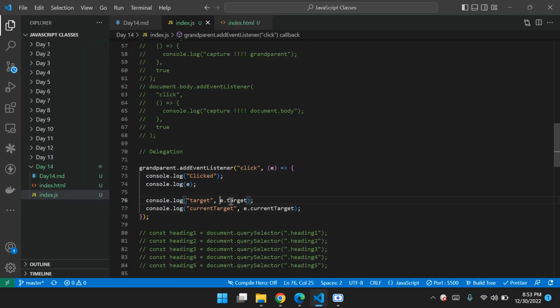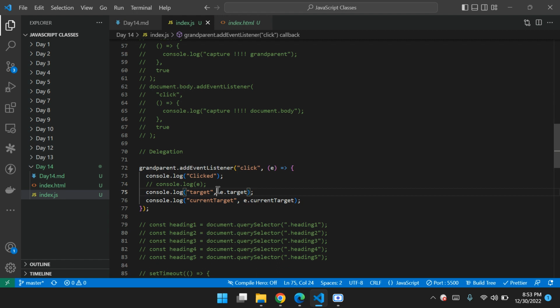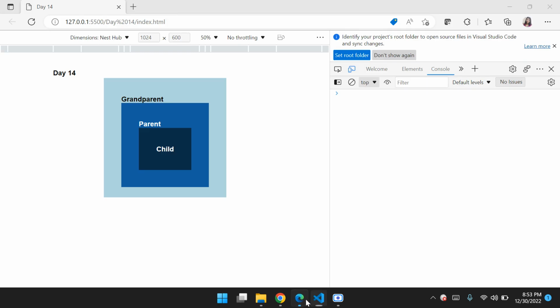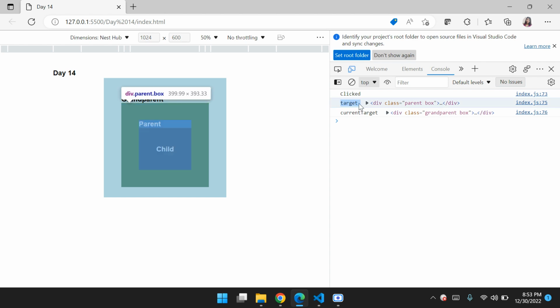Do you get why I am doing this e.target and e.currentTarget? Because I just showed you that this e is basically a global object. It contains information about whoever is clicking it, right? Now we are trying to print e.target and e.currentTarget because these two are the key properties inside this event object. So if I click on parent, can you see who is the target and who is the current target?